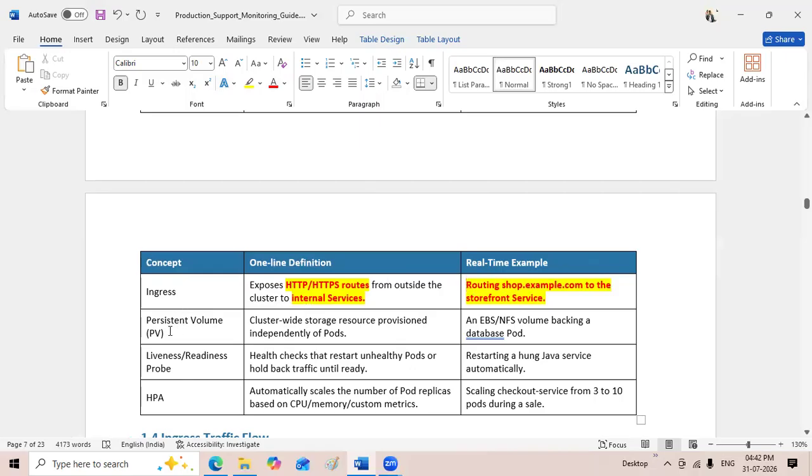Now, next, persistent volume. This is really important here. So how are you going to store your data? Cluster-wide storage resources provisioned independently of pods. Cluster-wide, so this is what? Across the cluster. What is happening here? Cluster-wide storage resource provisioned independently of pods.